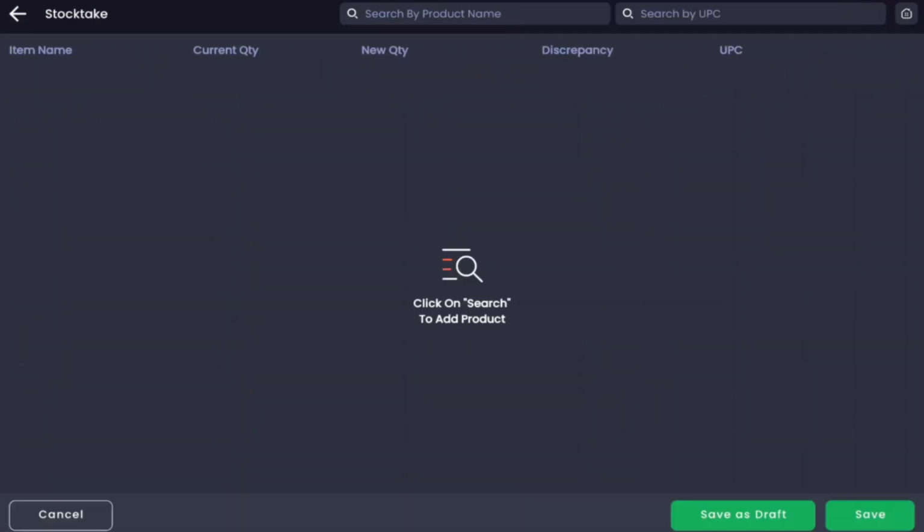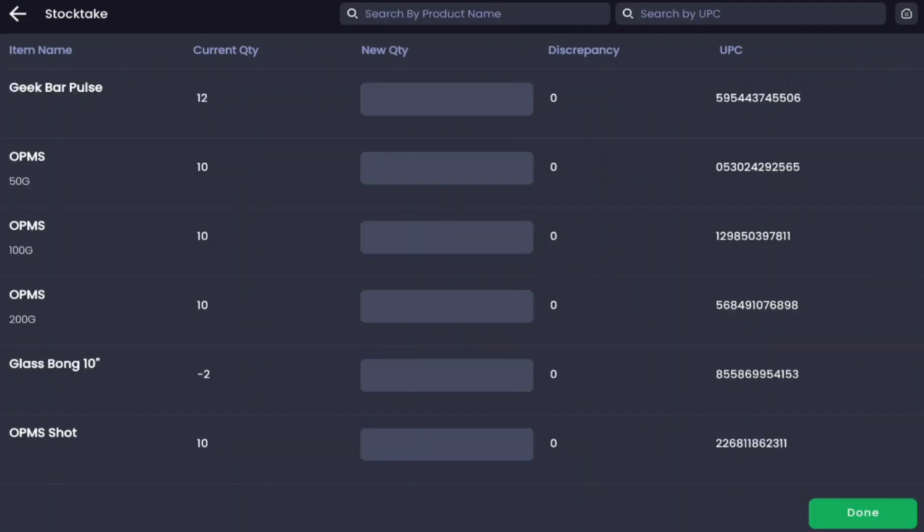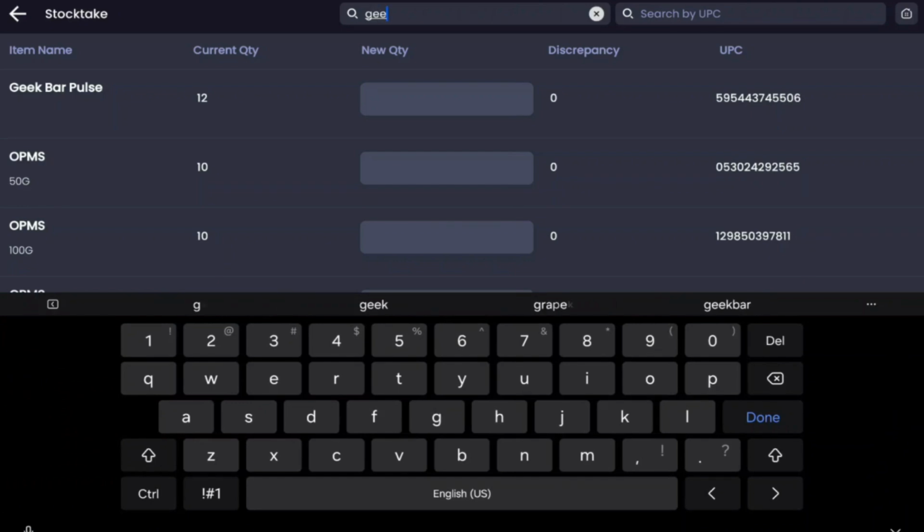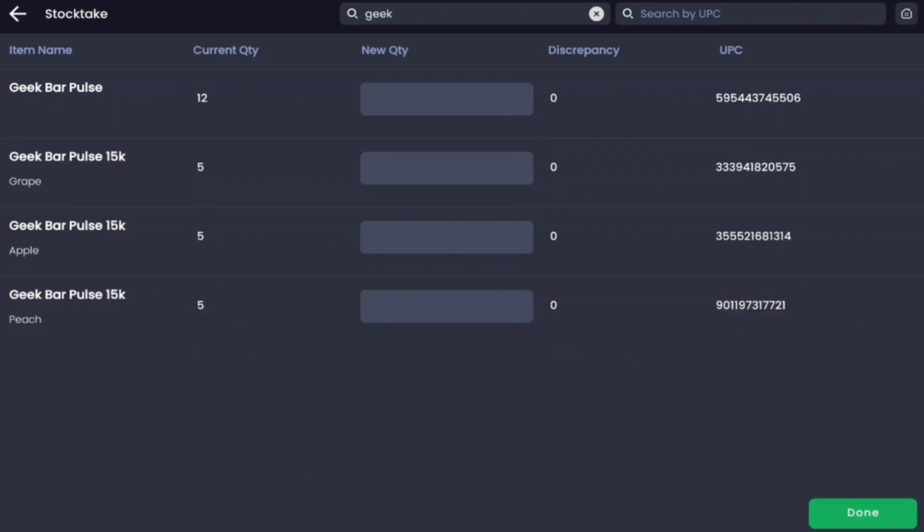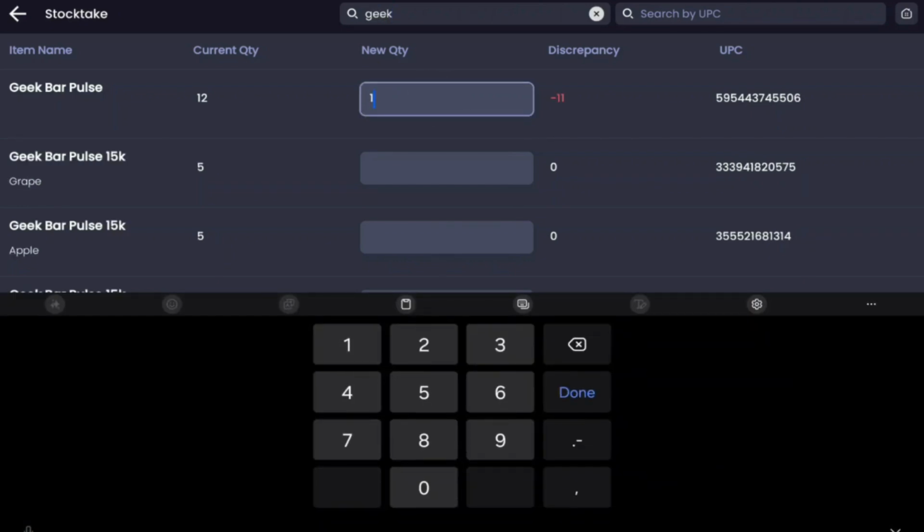This takes you to the Stocktake page, where you can search for products by name or scan the UPC code for quick access. In this example, I'll search by product name. Let's use Geek Bar. Once the product is found, simply enter the updated quantity.